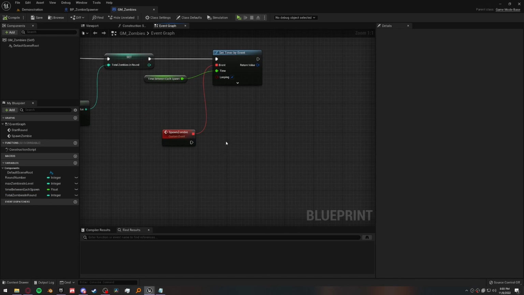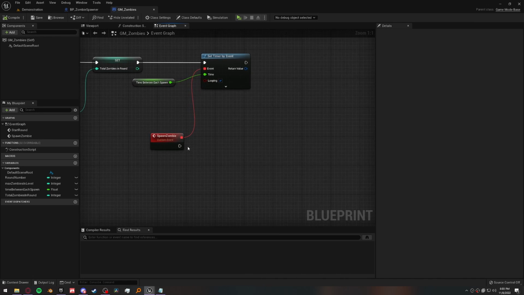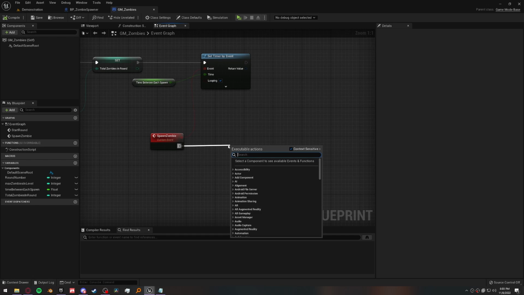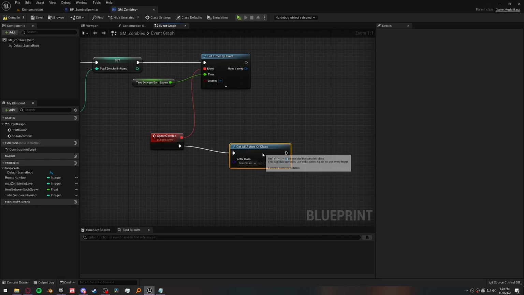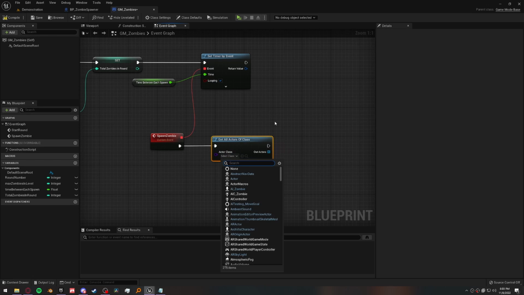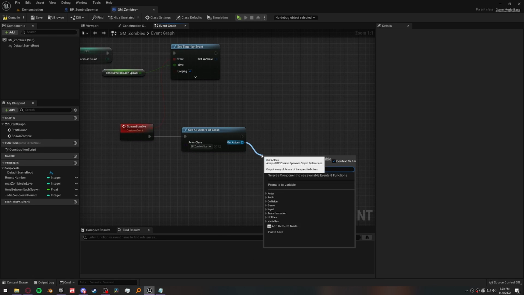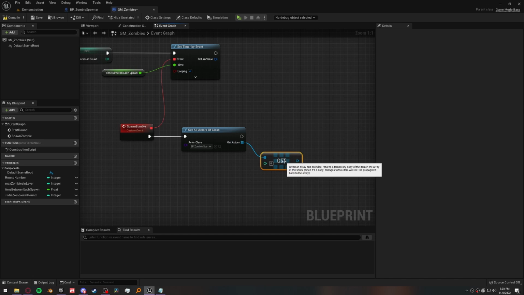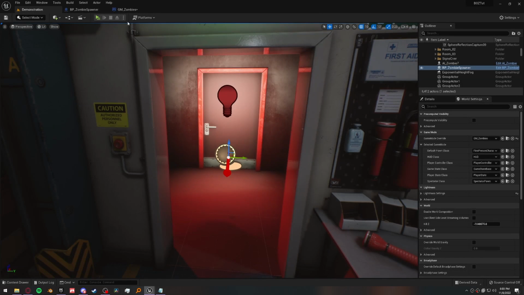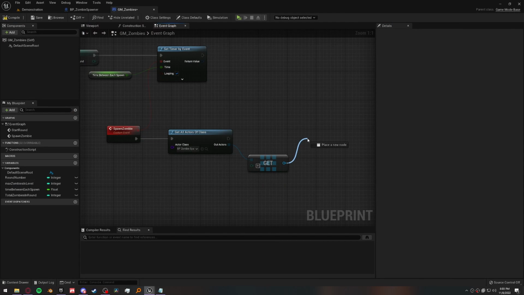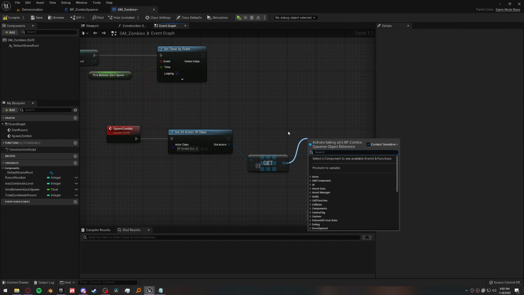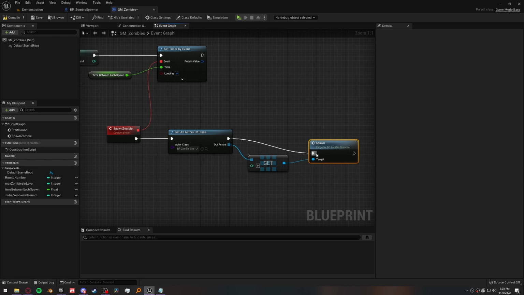Now we want to spawn from our BP zombie spawner, so we need to get that actor. So we're going to get all actors of class. And the class we want is our zombie spawner. And from this, we're just going to get the first one. Because we only have 1 in our world right now, so it's going to get whatever number 0 is, which is the one we placed right here. And we just want to call that spawn function we made at the beginning of the episode, which will spawn a zombie.